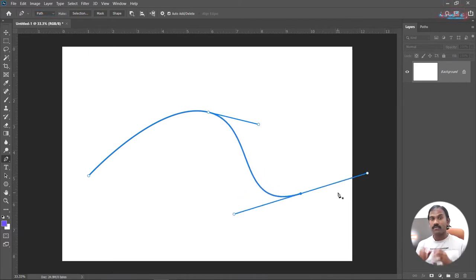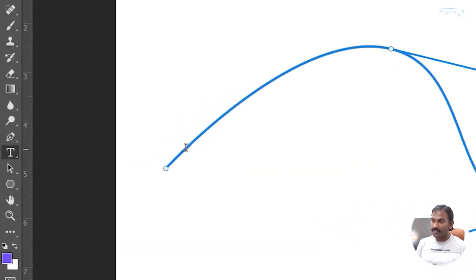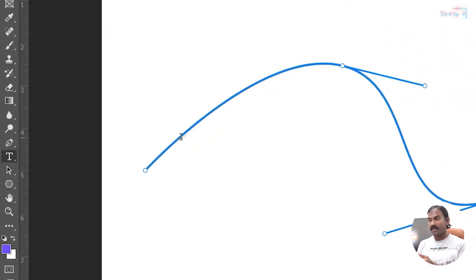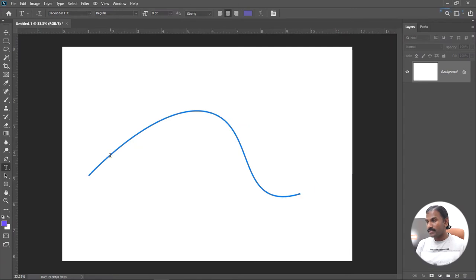And in this path, we're gonna create text. To do that, let's go to the text tool. With that, we're gonna move the mouse over the path. As you can see, when I move it over the path, the icon changes to an eye sign and a little arc inside it. This means that when I click now, it is going to create the text on the path. Cool. Let's go ahead and just click once.